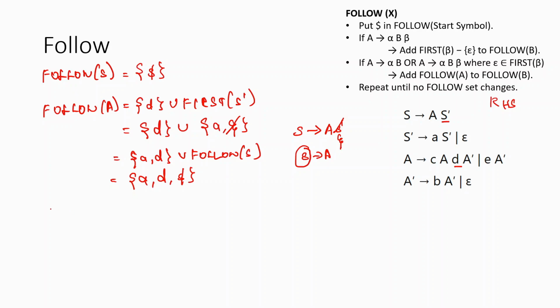Now we are going to use follow of S dash. On the right hand side, for the productions which have it, nothing is following after S dash. So if the follow of S dash is empty, then you have to follow the head. The head of the production is S, so I have to take the dollar symbol.